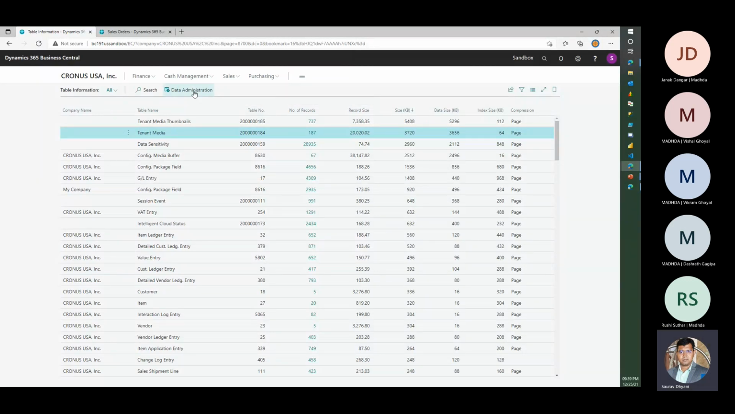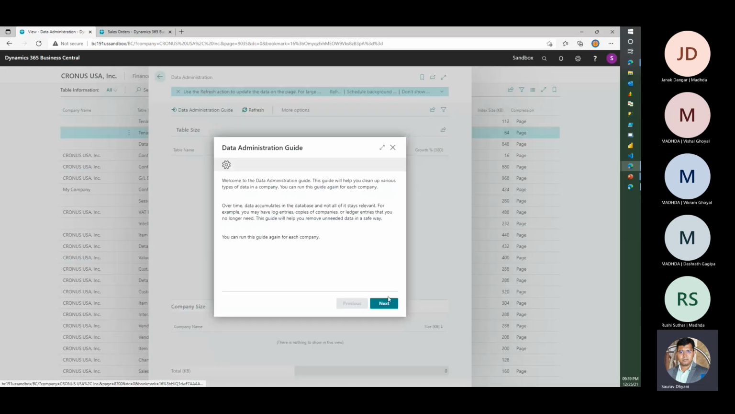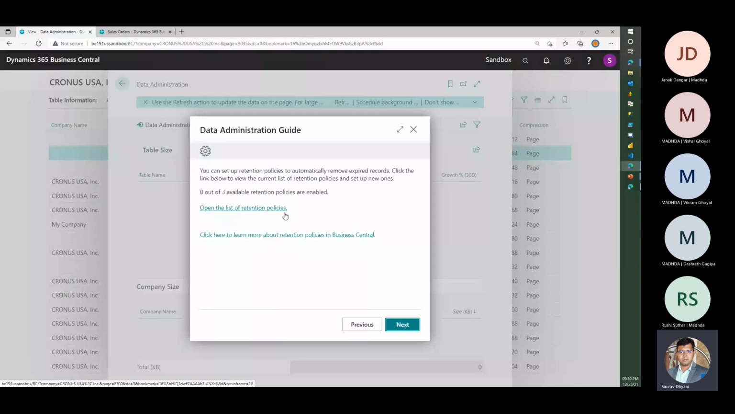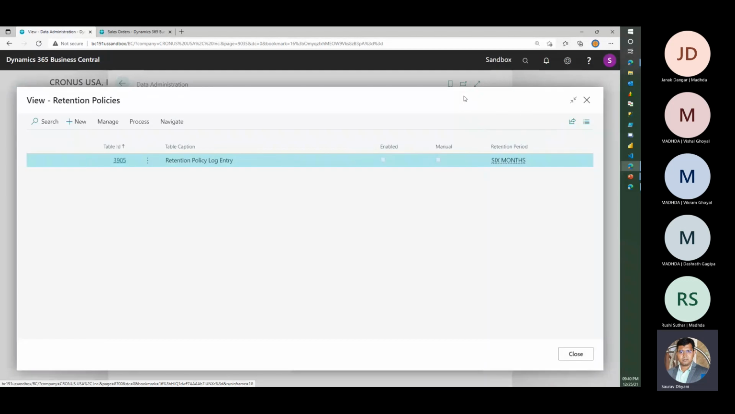So what you can do is you can click on the data administration, but you can't just add any table or compress any table or delete any table. But then there is something, and we have talked about it in the past, called retention policies. Now the retention policy feature in Business Central allows you to define a specific timeline about how long you want to store a particular kind of document. Not actually document, but a record. And when you open the list of retention policies, by default, there will be a retention policy log entry existing.